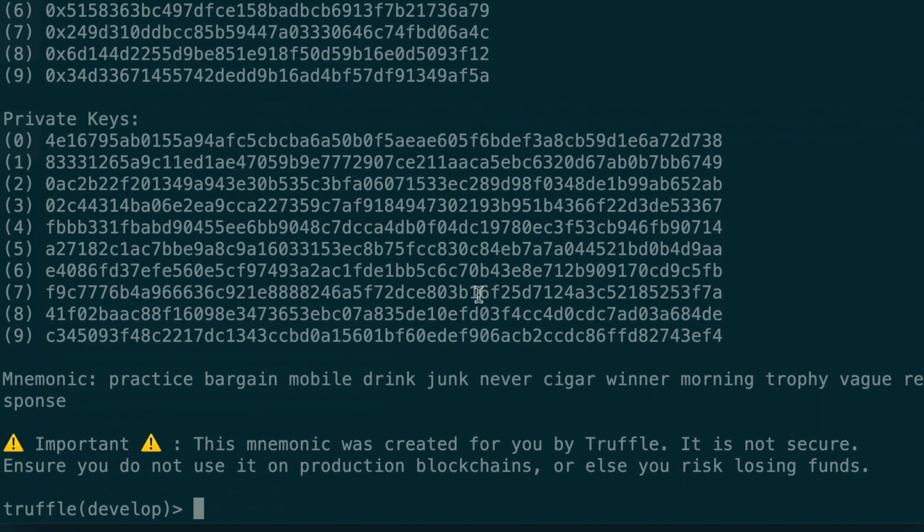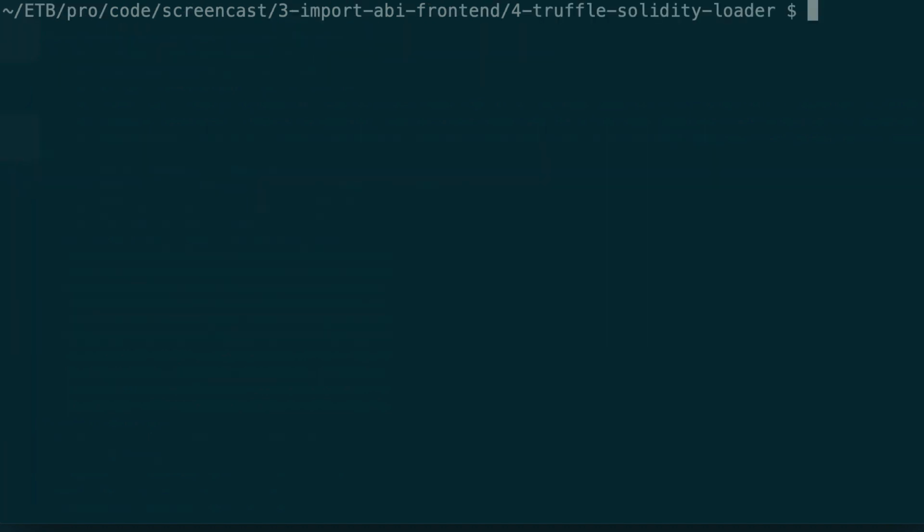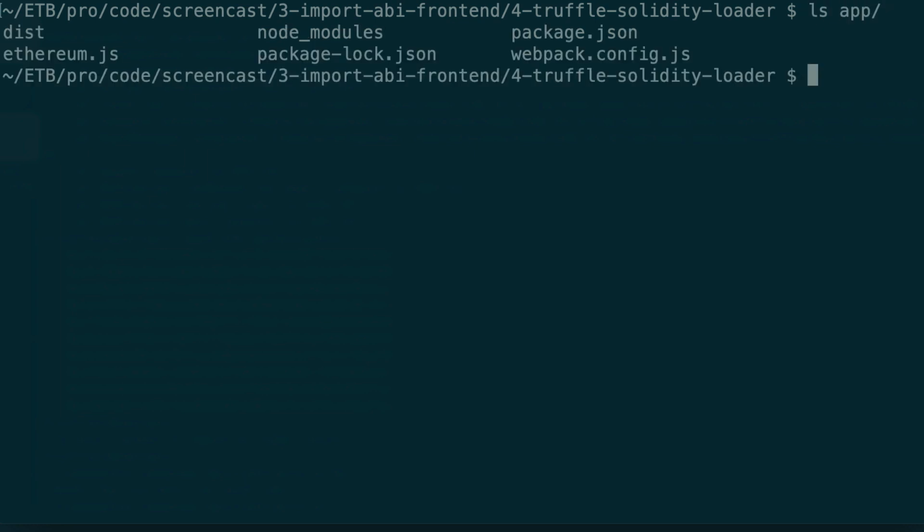So next I started a Truffle console with truffle develop. So with this in place, I'm ready to show you how it works. So let's see what we have in the app folder. So we still have our ethereum.js file where we're going to import our Solidity smart contract. And this time we have a configuration for Webpack because truffle-solidity-loader needs to be configured in order to work.